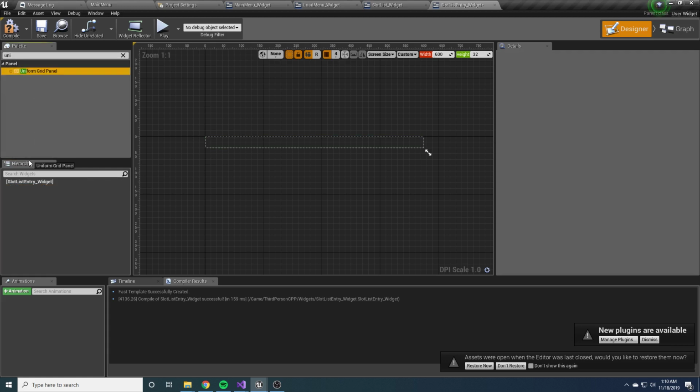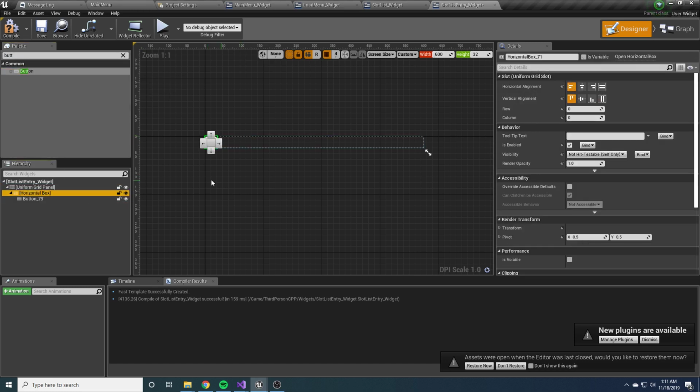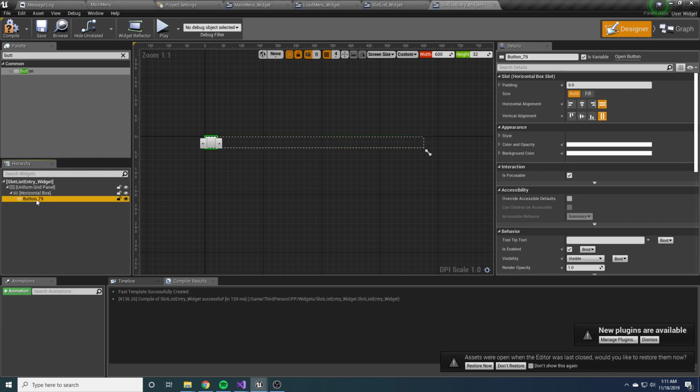And we want a uniform grid panel, and we want a horizontal box, and we want a button for button. So this button, or I think I need to fix the horizontal box. So click on horizontal box. Yeah, it needs to be this and this, so it stretches out. And this we want to rename to slot button. And this we want to set to fill, so it fills the whole thing.